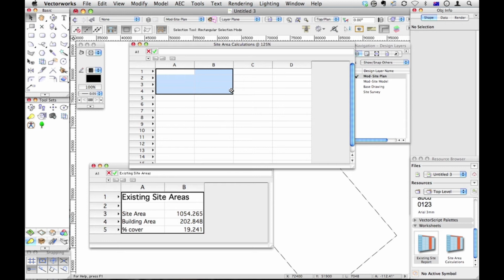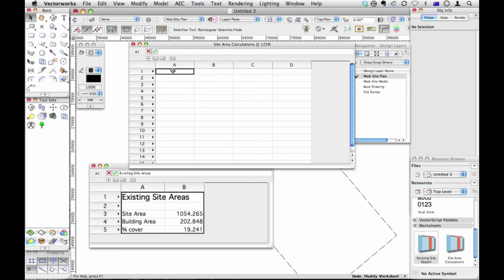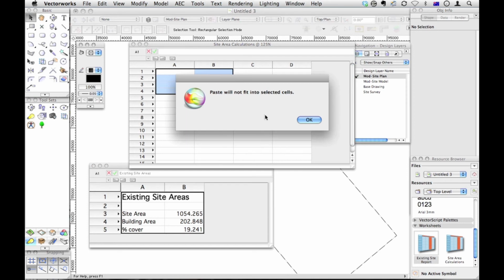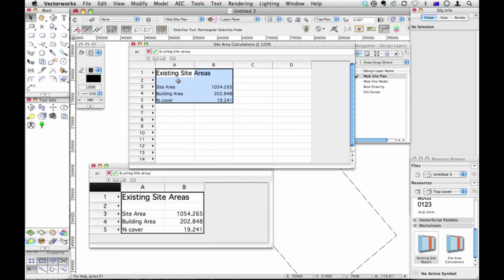Now define an area which is pretty much the same. Paste. If you define an area which is not exactly the same size, you get an error message. So you have to make sure that you're getting exactly the same area. So paste that in there.